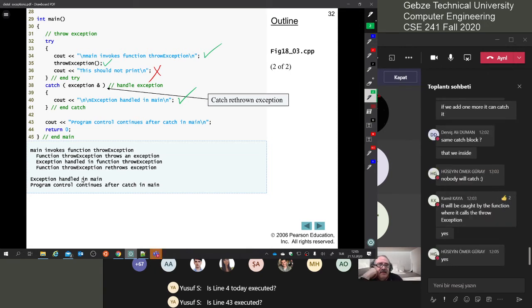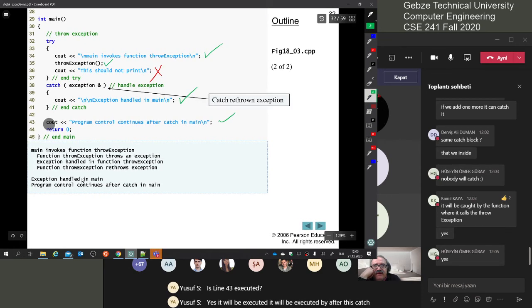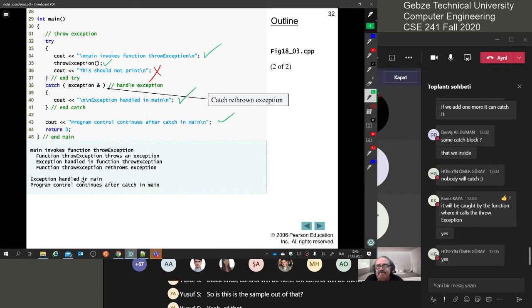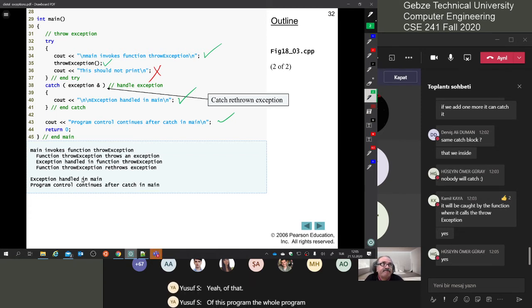Yes, it will be executed. Why? After this catch block ends, control will be here. Okay, control will be there. So this is the sample output of that, of this program, the whole program. Okay, any questions so far?